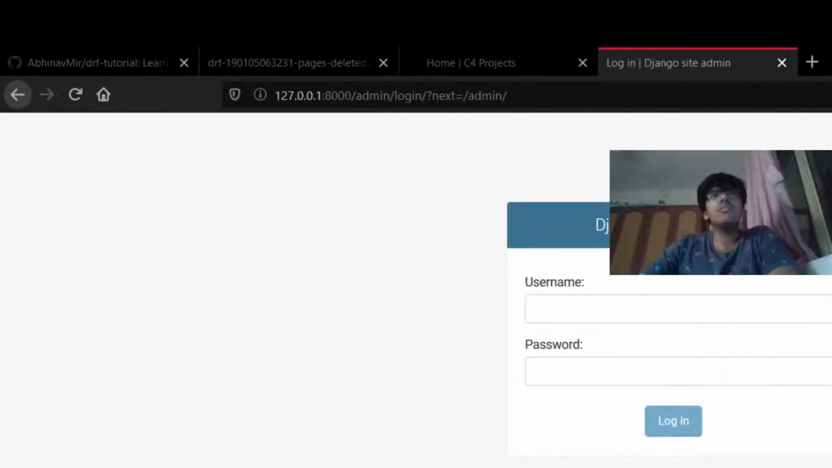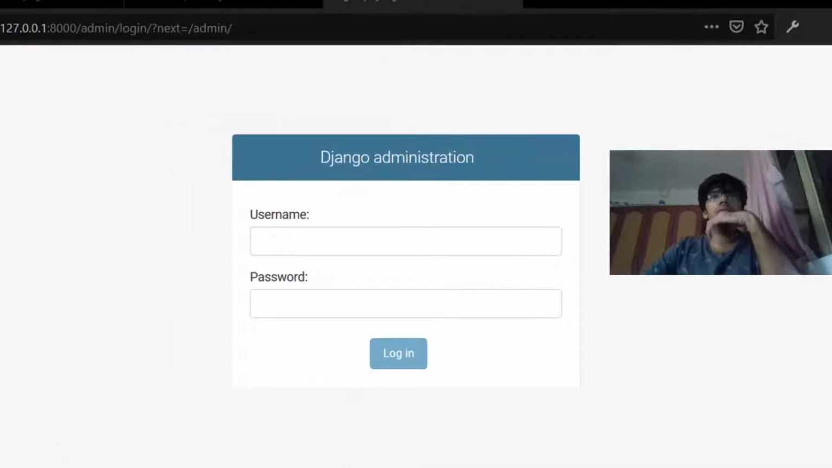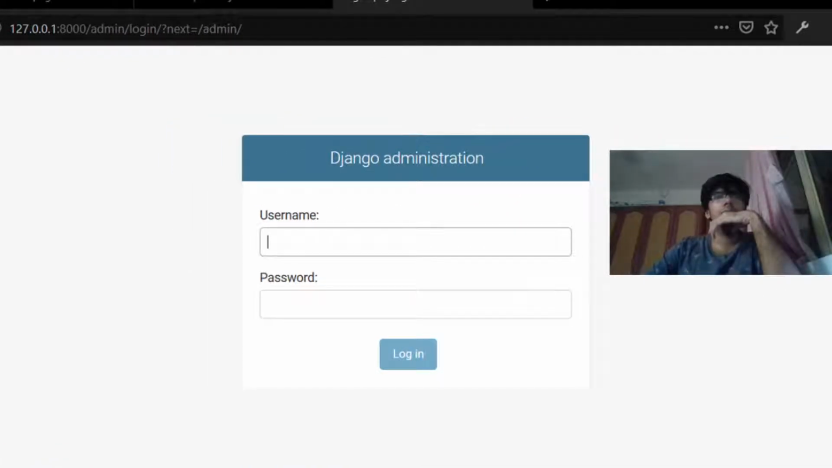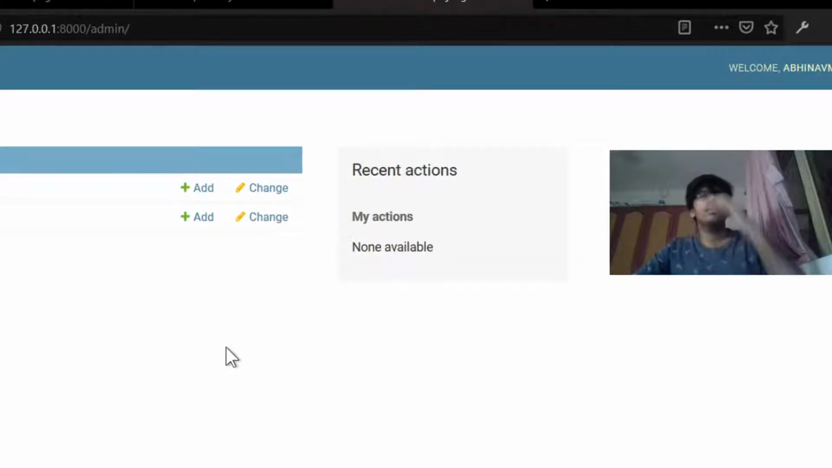So now that we have our superuser, I'm just gonna run it again. I forgot to run it. Give me a second. What should it be? python manage.py runserver. Yeah, I'm just running it. Give me a second, then I'll come back to login. So yeah, let's log in. What was the password? It was Abhinav Mir, and I was like admin123. So now we have logged in.